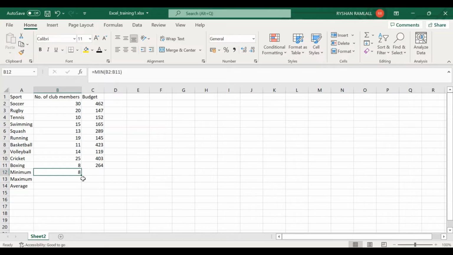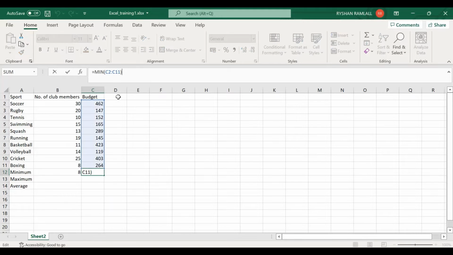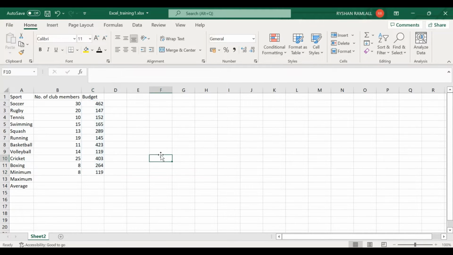And like before, you can also apply functions by dragging horizontally. So if you want the minimum of this, all you have to do is drag across there, and as you can see, it shows you what the formula is. It's the minimum of this column, and the value is 119.